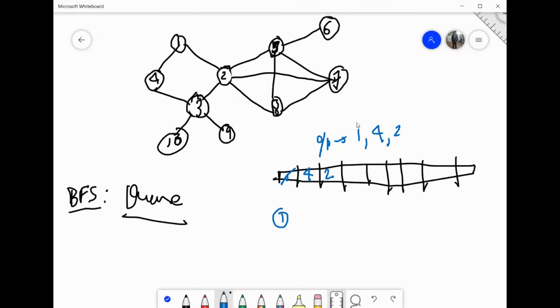1 is already in my output. You don't have to print 1. The next element is 3. So 3 goes in the output. In the queue also I will push 3. Now 4 is also completely explored. So you pop 4 from the queue. Which is the next element in the queue?